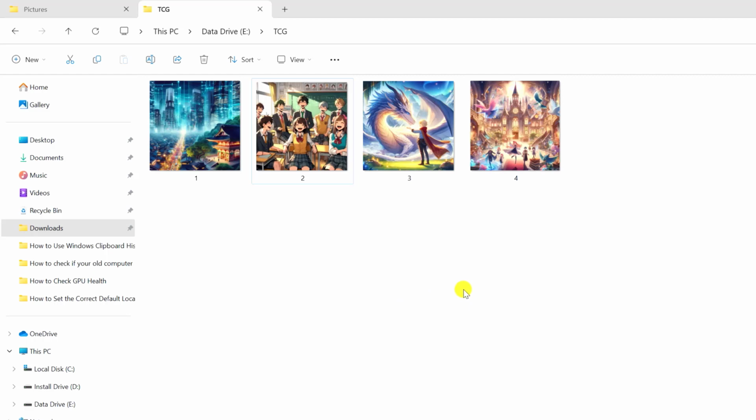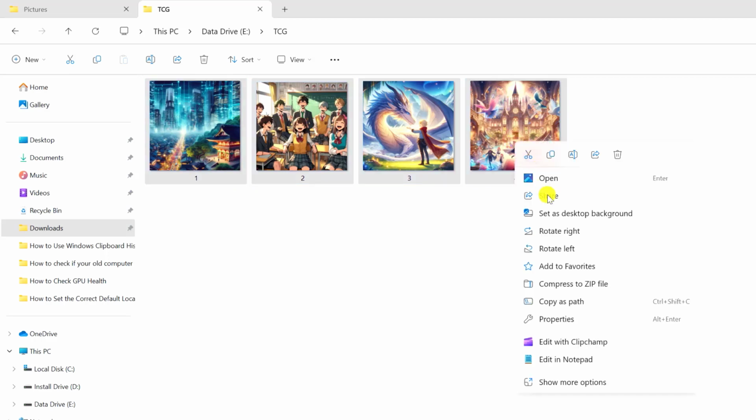If you need to rotate more than one image at the same time, such as a whole folder of photos, first select all the images you want to rotate by clicking on each one while holding Ctrl. Then right-click and choose the Rotate option.